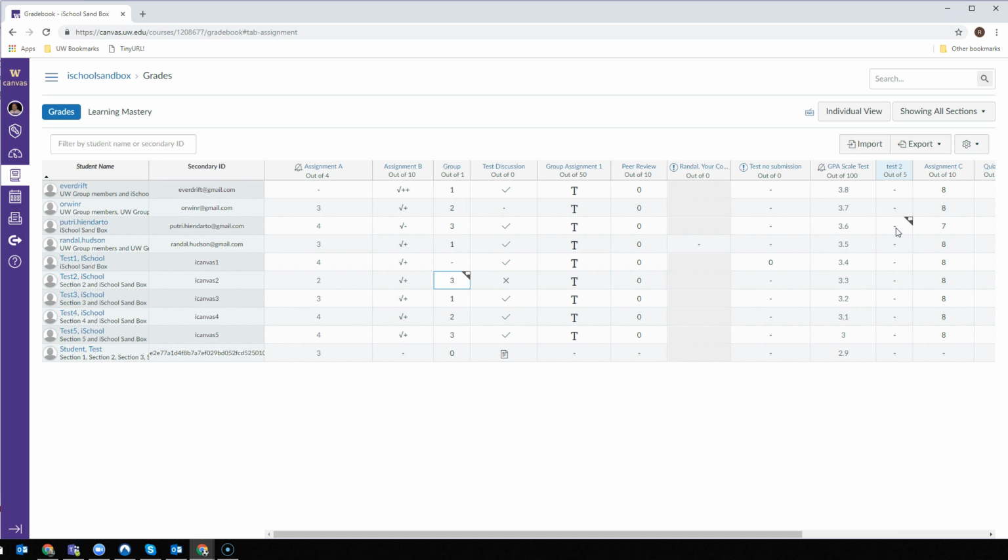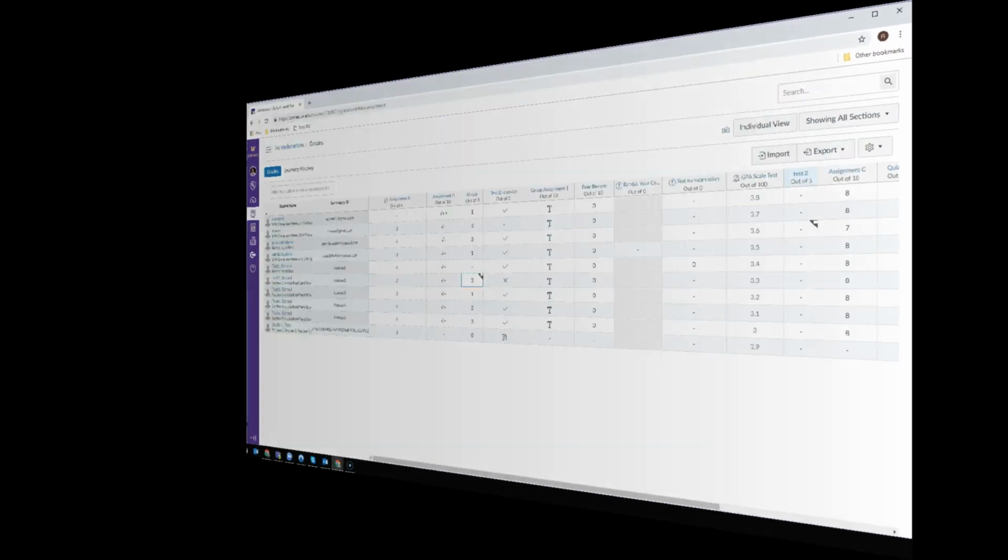After changing all dashes to zeros, go back and make sure that you have unmuted all assignments. Muted assignments are not calculated in the final grade in the student view, causing the grade to be different when it is exported to GradePage.